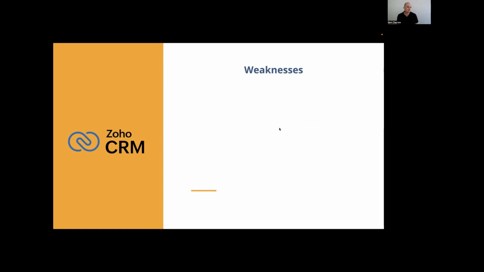So that's the strengths. What's the weaknesses of reporting in Zoho CRM? You are kind of limited in the layout and the aesthetics of the way that Zoho CRM presents its reports.